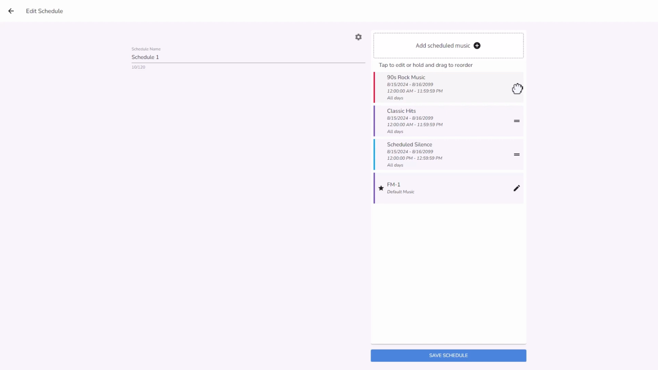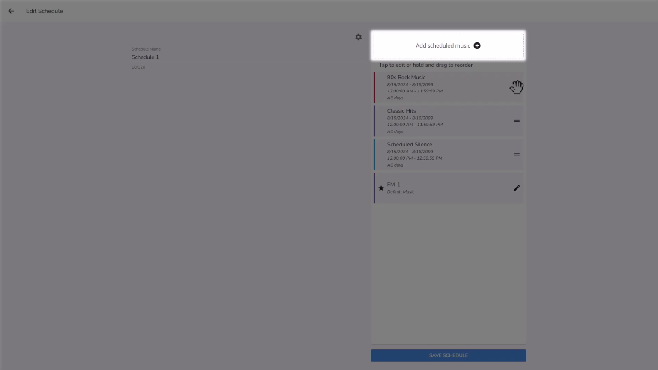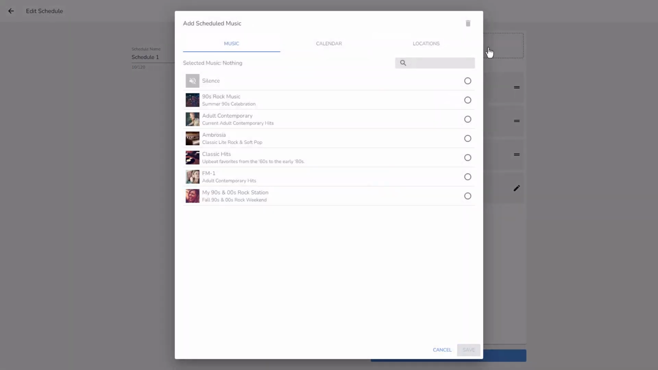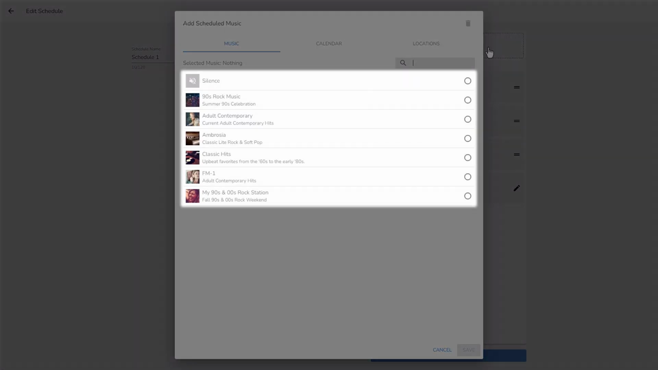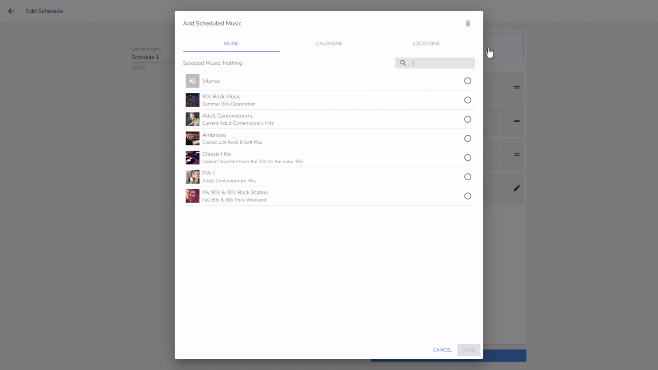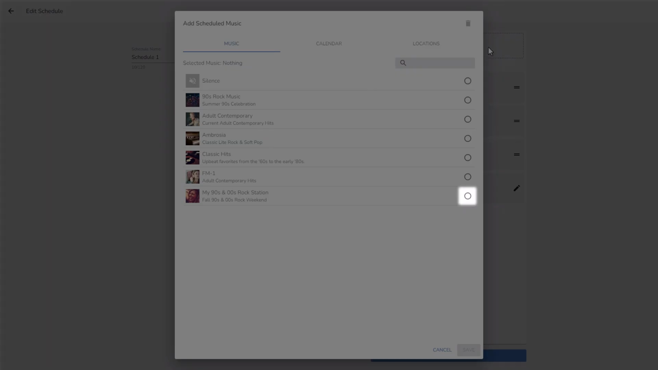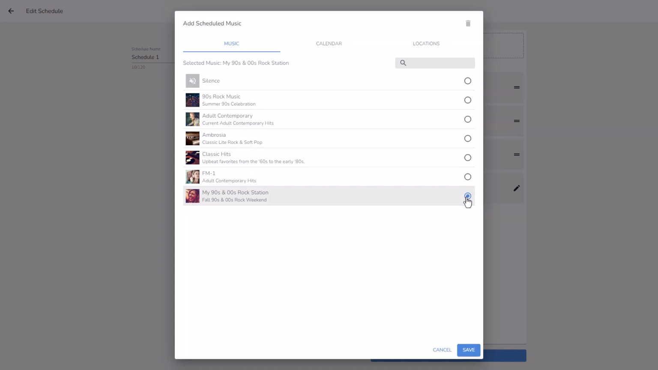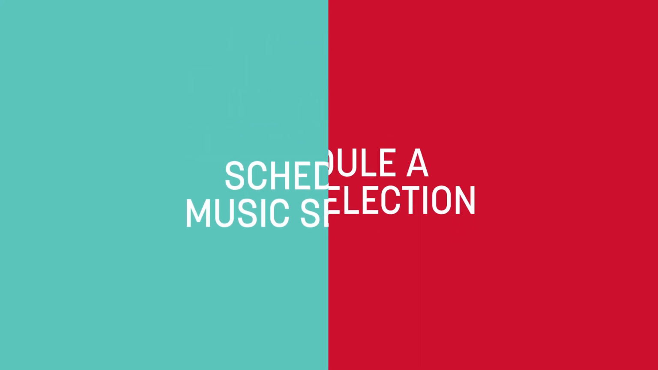To add a new program, mix, or station, select Add Scheduled Music. Under the Music tab, you will see the programs, mixes, and stations available in your music library. Select the corresponding radio button of the music selection you would like to add. Only one music selection can be added and scheduled at a time.